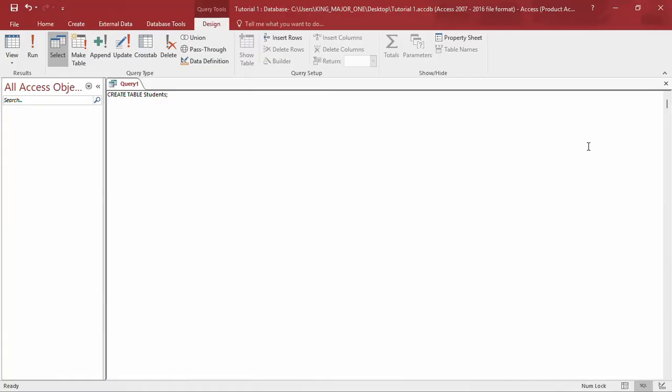Okay, then semicolon. So once you are done, you can now click here where it's saying run. Then the table will be automatically created, right? Or if you want to put some field names and their corresponding data types, you can just say open and close, right? Then semicolon, don't forget, always at the end. Then inside, you can just type in whatever you want.